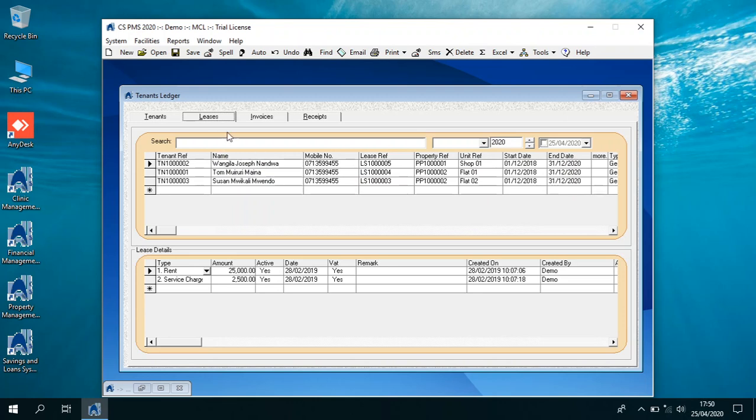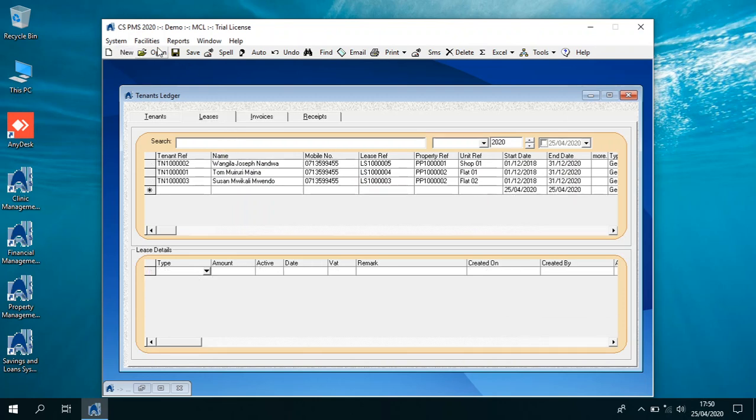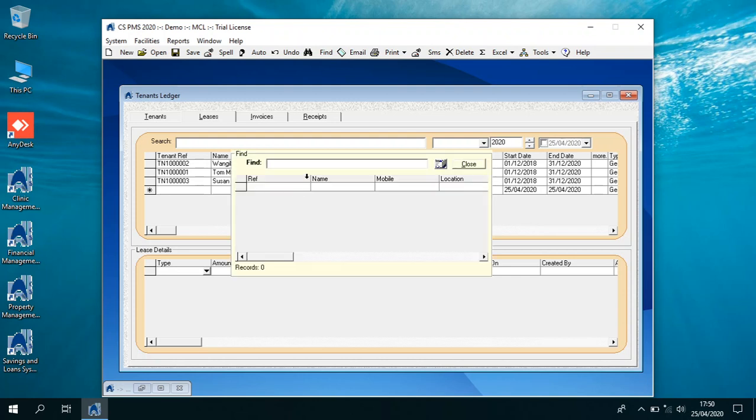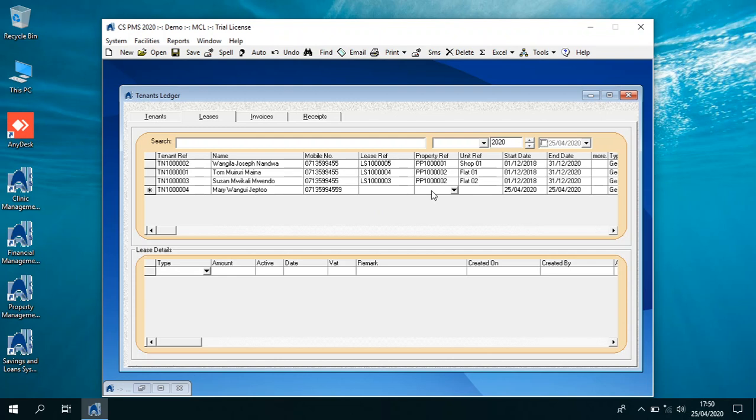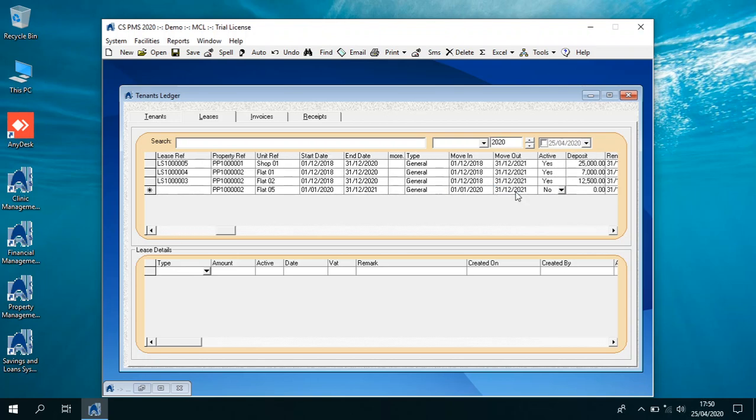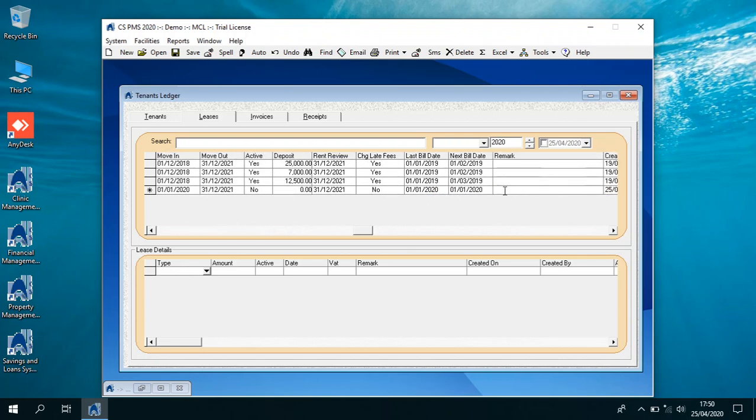You can see the other lease is here, so we'll come and say new. Then we'll come over here, and then you can say Jepto. You can see her name appears. Select her name. Then we come here, we go to the property, Kilimoli. You can say flat. You can see flat 5 has appeared. Say 1st of January 2020 to 31st of December 2021. Then you can say we're satisfied with that.